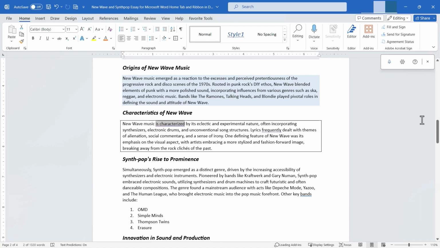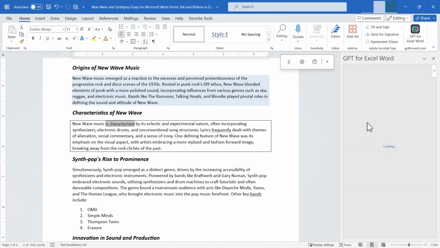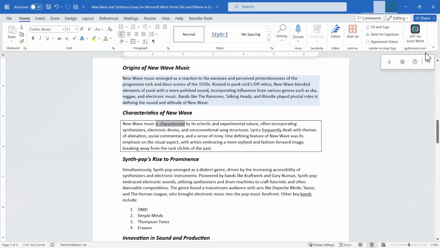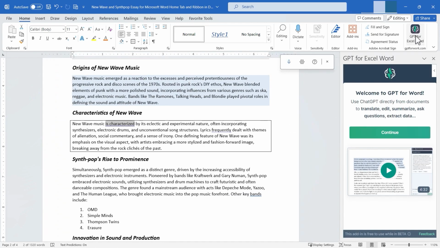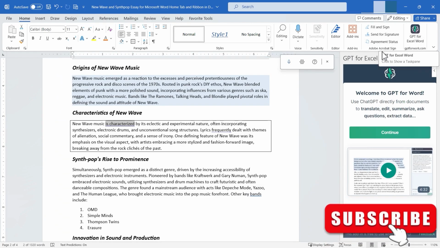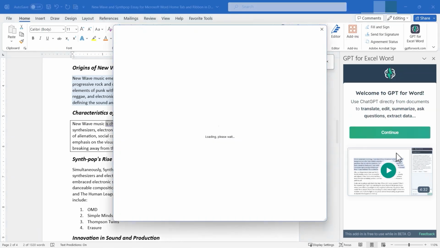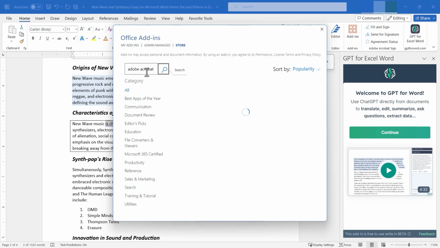I'll just click Add, and now I get a panel at the right, at least temporarily, and notice that I have now a new group on the Home tab and ribbon. If I X out of this GPT for Excel Word, I can get it back again just by clicking this button, and it's back. Now you may have noticed that I also have an Adobe Acrobat Sign group on the Home ribbon. This is actually an add-in, so it probably won't show up on your Home tab and ribbon. I actually added this in by clicking on Add-ins, Get Add-ins, and searching for Adobe Acrobat.